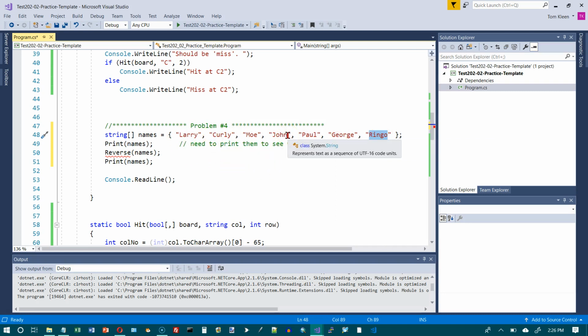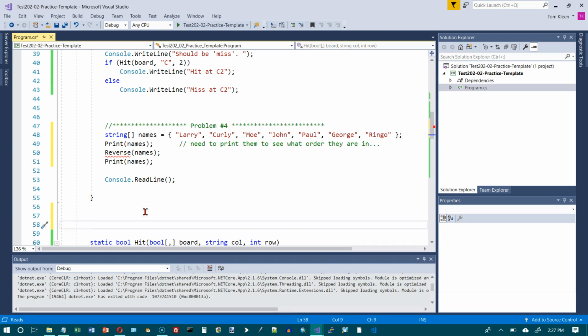If it's an even number, let's say that John was not here and there were 6 items, well then I do exactly half, 3 and 3. Swap the first 3 with the last 3. If there's an odd number like 7, I just divide by 2, basically do integer division, and get 3 again, and I'll swap the first 3 with the last 3, and the one in the middle will remain unchanged.